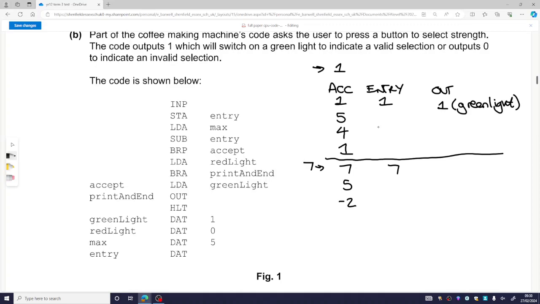We carry on in sequence. Okay? That's what the program counter's used. It follows a sequence unless a branch instruction tells us to change the flow of the program. Right, so the next instruction after the branch, because we didn't follow the branch, was load the value of red light, which was a 0. So that goes into the accumulator. And then it adds BRA, print and end.